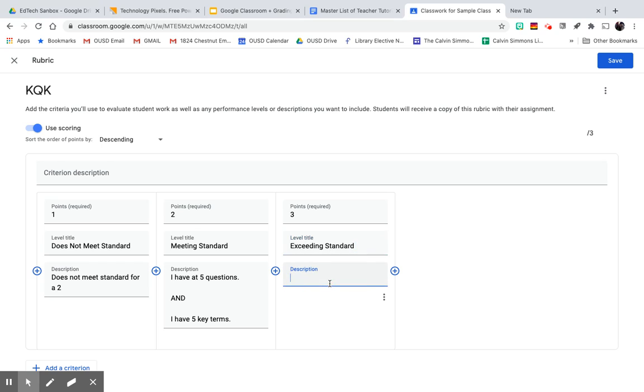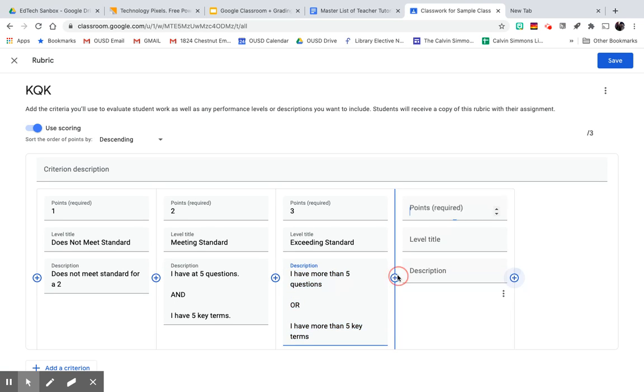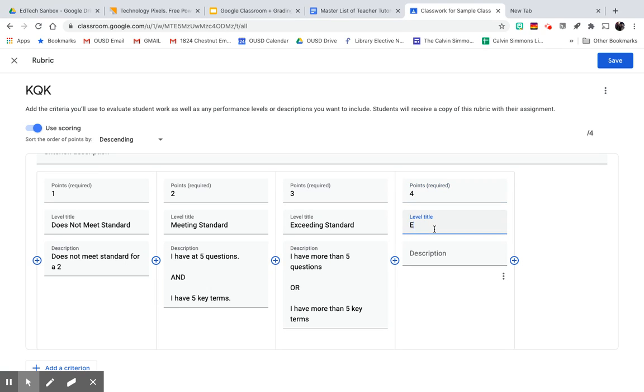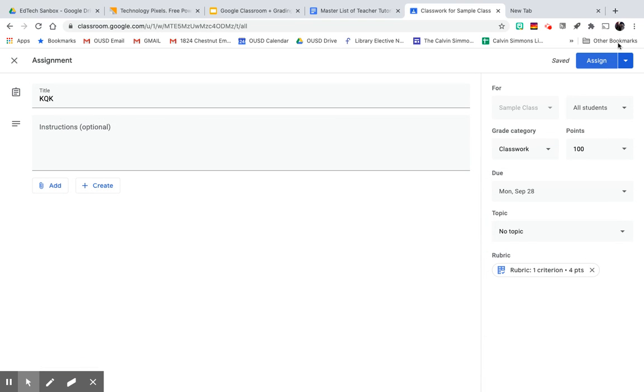Standard, I have more than 5 questions, or I have more than 5 key terms, and then 4, I'm just going to make this an and. Now I have my rubric, so I'm going to say save. When I'm ready, I can attach whatever assignment I need to, and then I'll say assign.